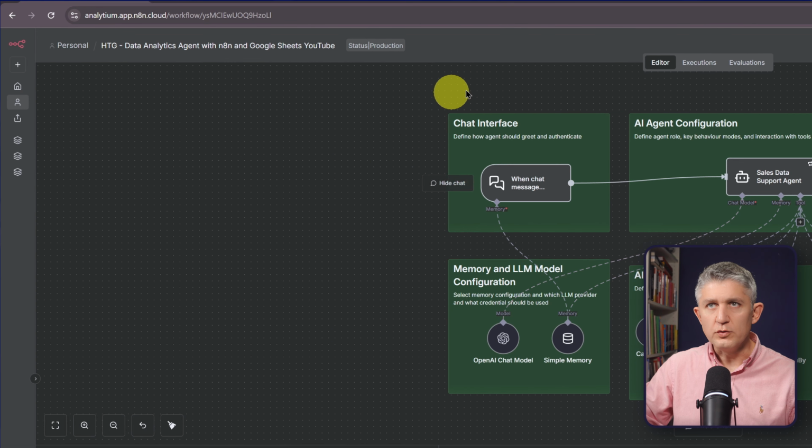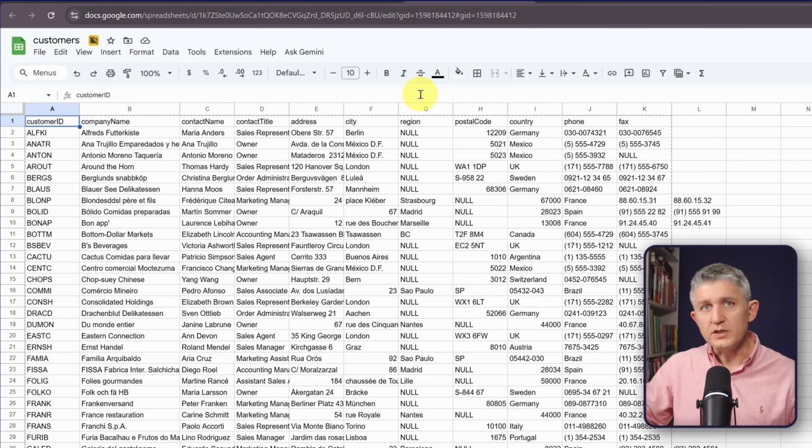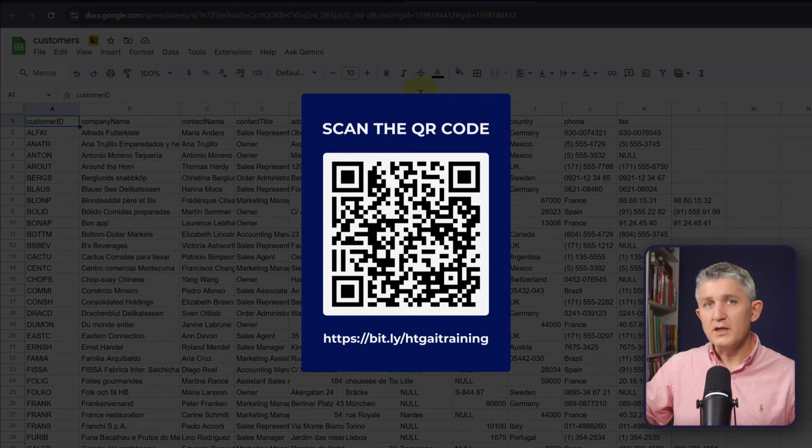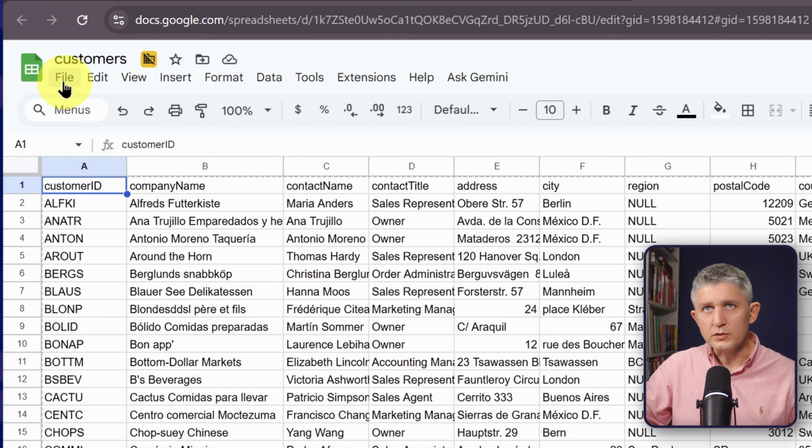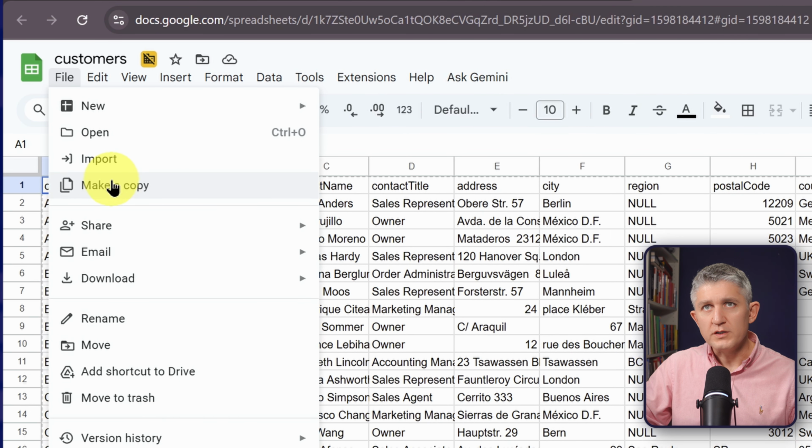The first thing you will need to do is copy the Google Sheets into your account. You will find the link in the course description for the Google Sheets links. Once you open the Google Sheet, you will be able to press File and then Make a copy. And that will make a copy of that Google Sheet in your account. Don't worry about the data. This is complete sample data available open source online.